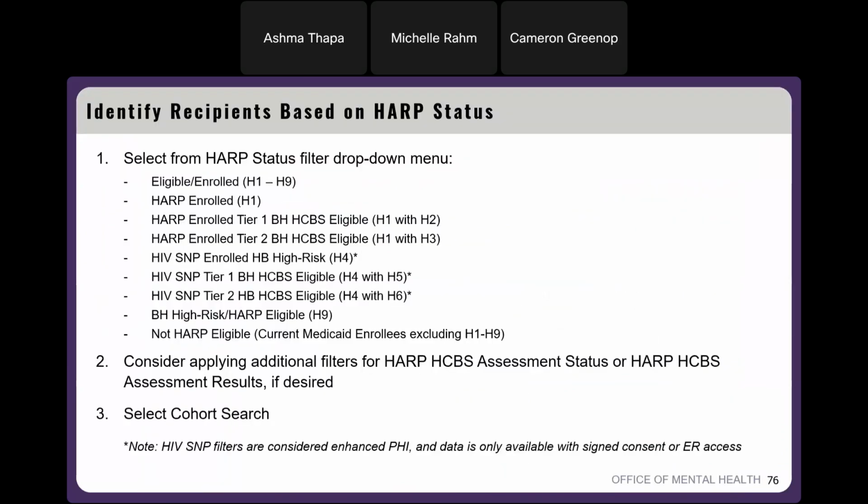All right, another example we have here is identifying recipients based on their HARP status. So here you're going to go to your cohort search. You're going to scroll to the Managed Care and Medicaid filter group and select the HARP status you're interested in from the HARP status filter dropdown. Then you might want to apply additional filters for HARP HCBS assessment status or assessment results if you'd like. And then you're going to go ahead and search.